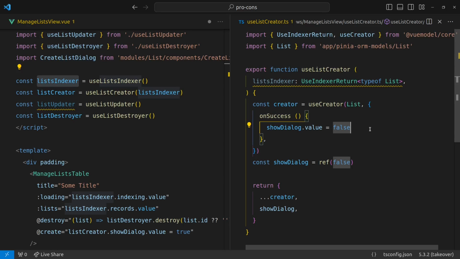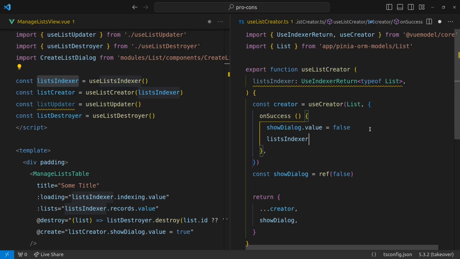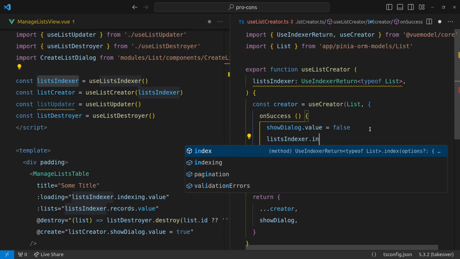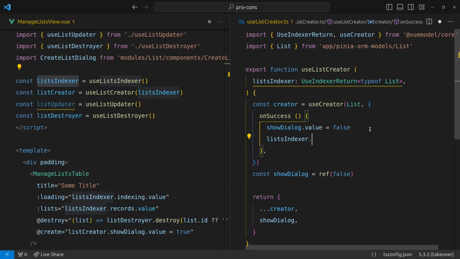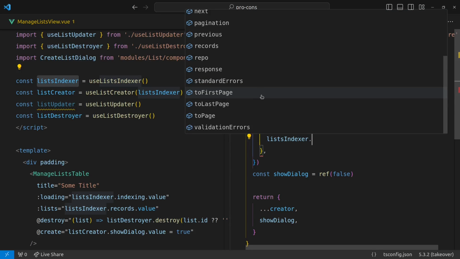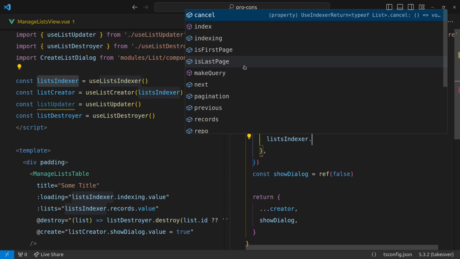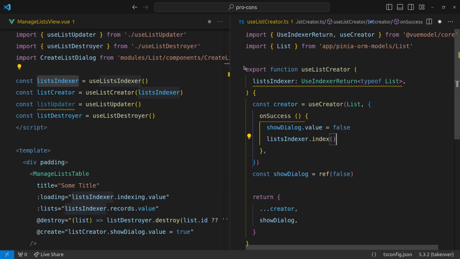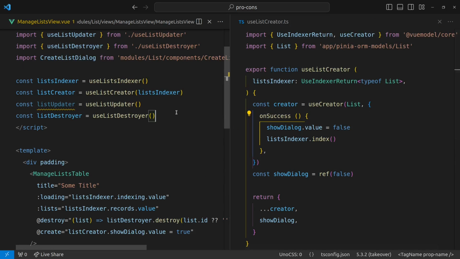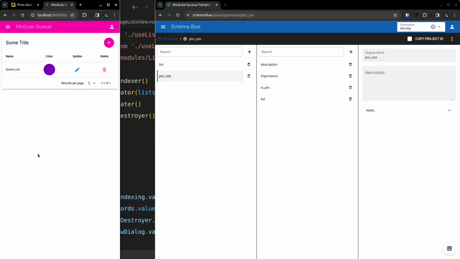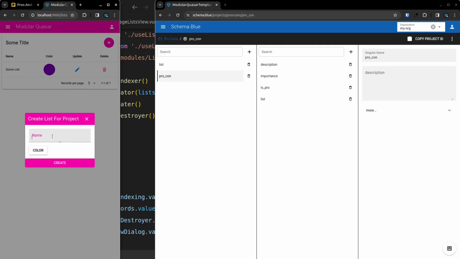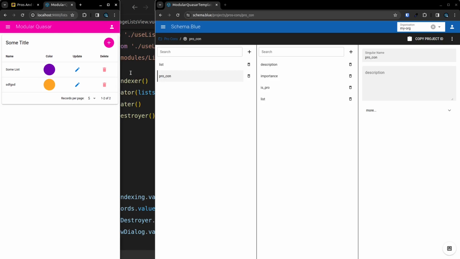But we're going to use indexer return, and since we've done this step here of typing it, I can now say on success. So when you're done creating that list, I want you to say list indexer dot index, and notice that it's fully typed there, dot, and we get everything that it can do, index, and there we go. So let's refresh this, create another one. It creates it and then refreshes the form. We can easily delete them now. And I'm going to breeze through updating forms because it's very similar to create.